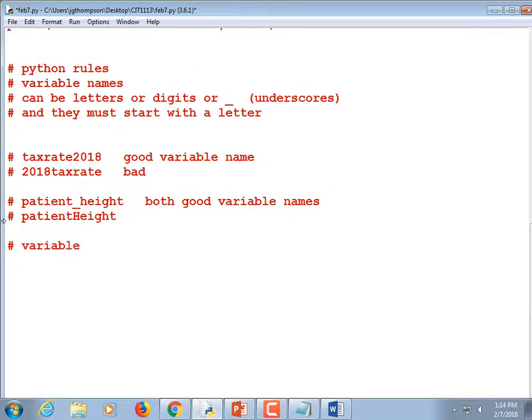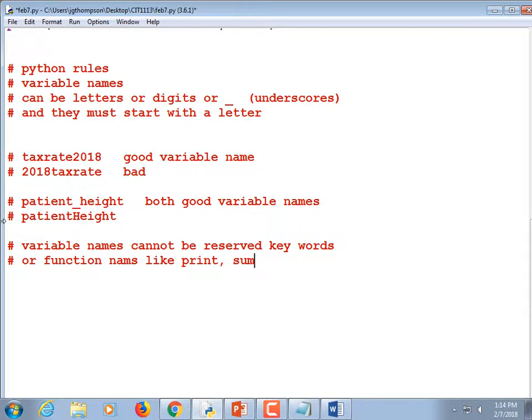So I'm just going to put a comment down here. Variable names cannot be reserved keywords or function names like print, sum. And basically the way you know if it's a special word is if you're typing along and it changes from a color other than black, you know immediately it's not a good variable name. Now I love the variable name sum, 3 letters long, but sum is a function, so I can't use it. That's why I use total rather than sum.